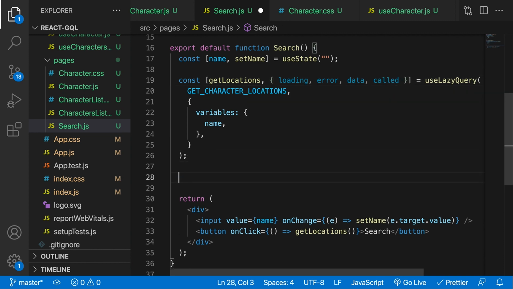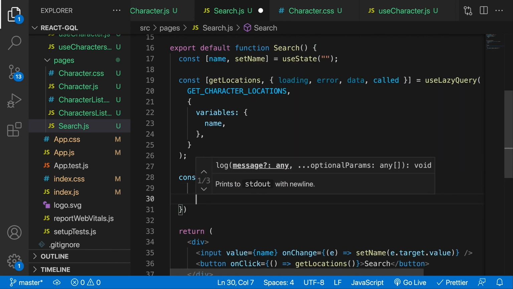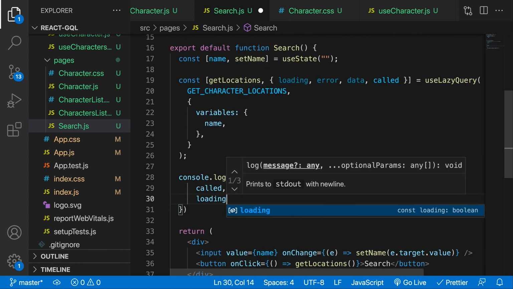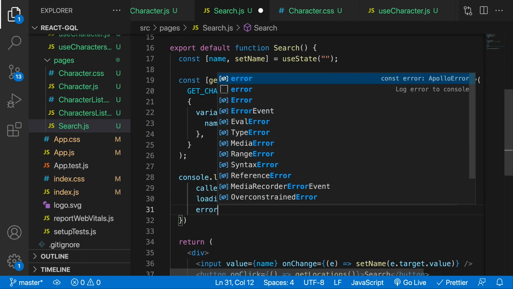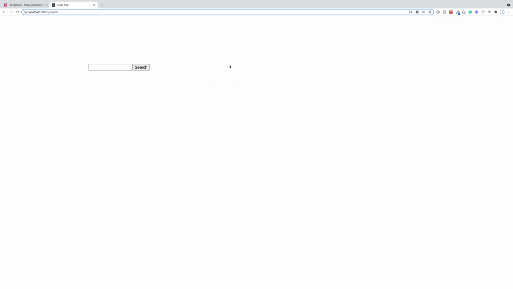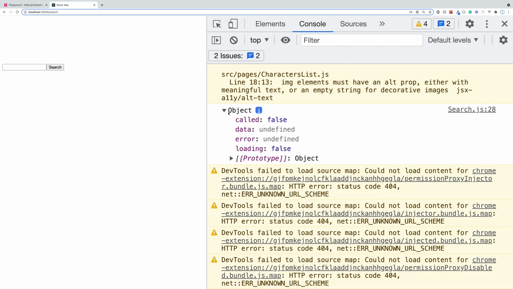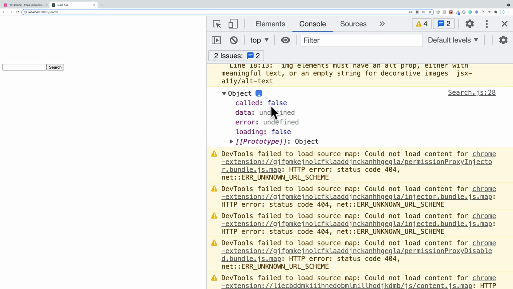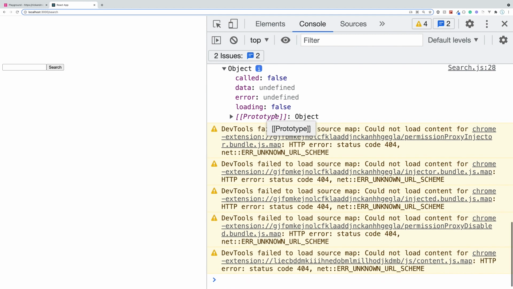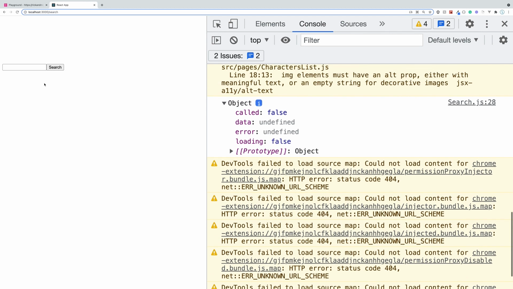So let's actually go ahead and let's just log everything. And you can probably imagine what this called is doing. It's basically checking is, hey, did this thing ever get called? So let's go here into the search. And now if I were to inspect the logs, you can see called is false, undefined data, undefined errors, and then the loading is false. So this is kind of the default behavior.